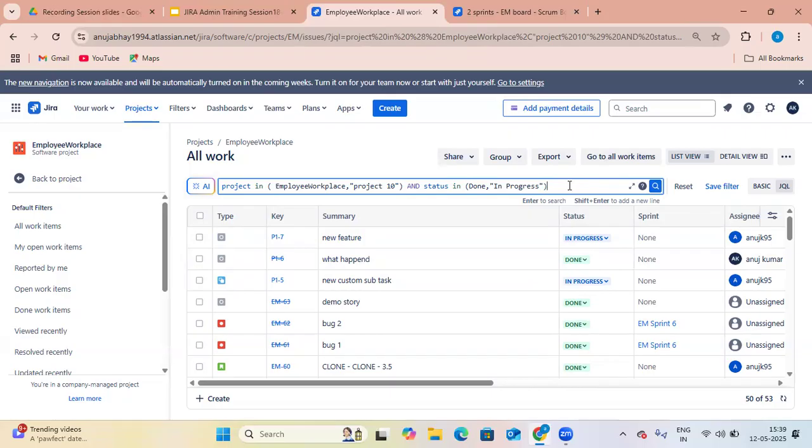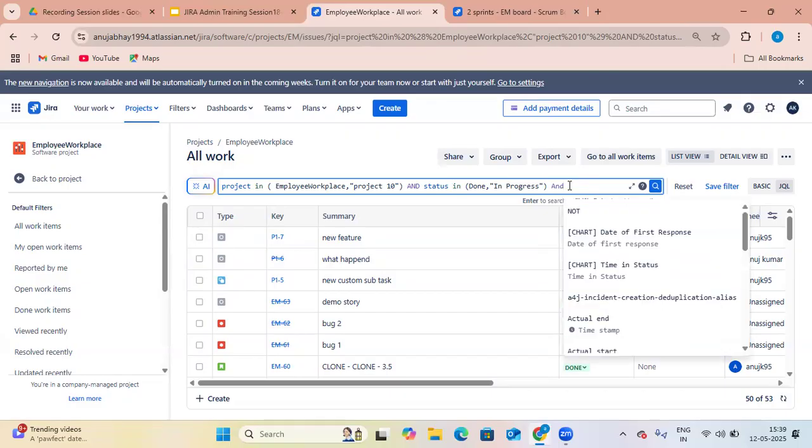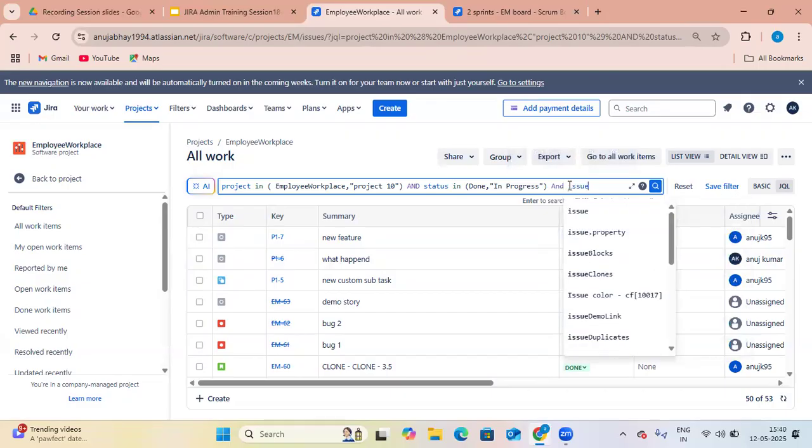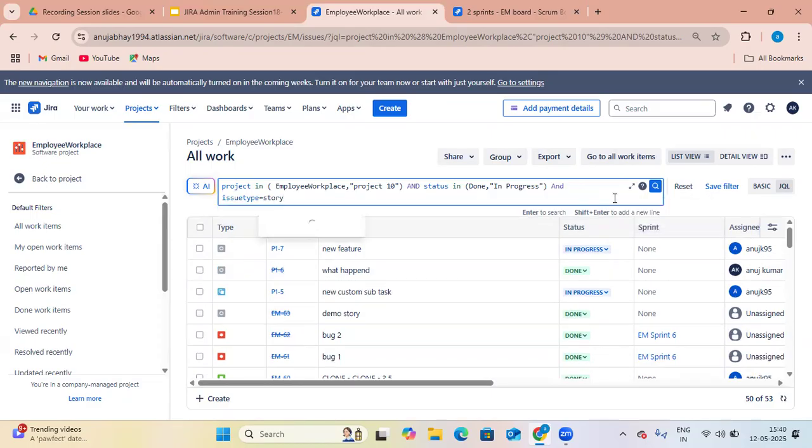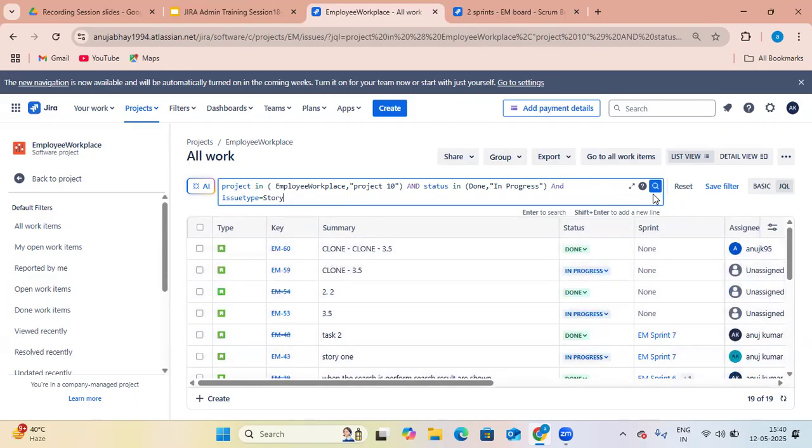We have seen status. Now keep on adding issue type. What is issue type? This is issue type: story, task, subtask. So for issue type, I want only story. Enter. After entering, you will see the issue types are all stories.